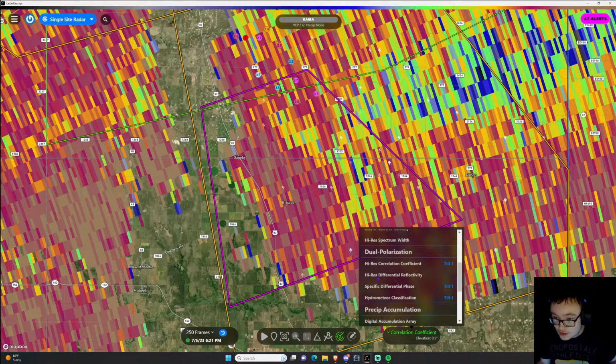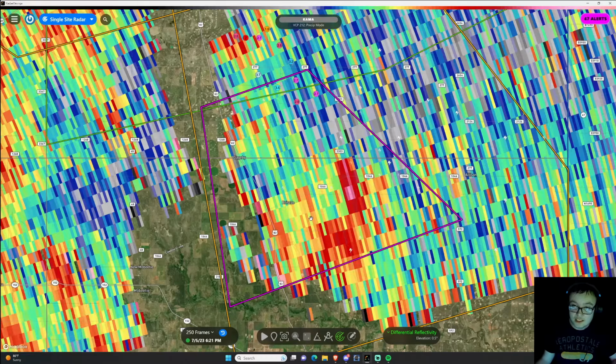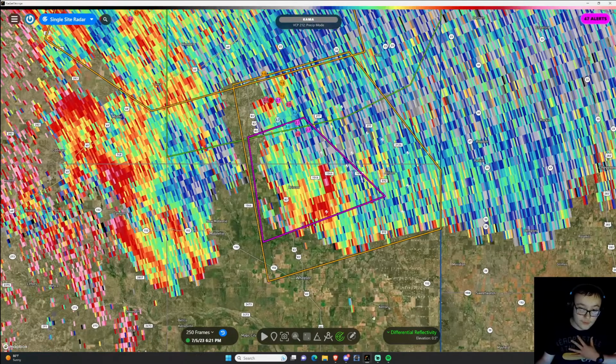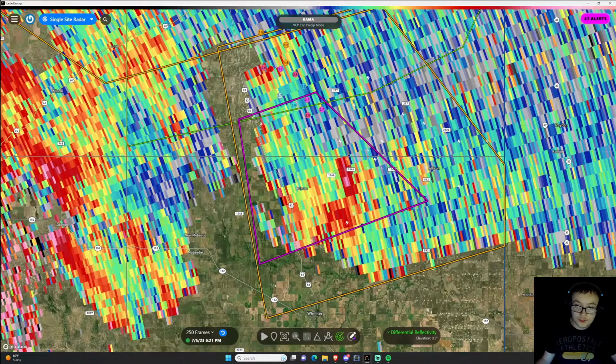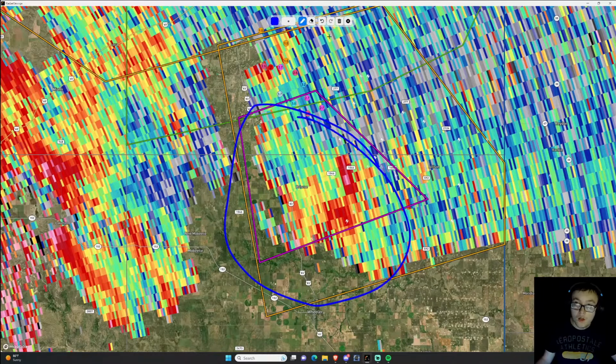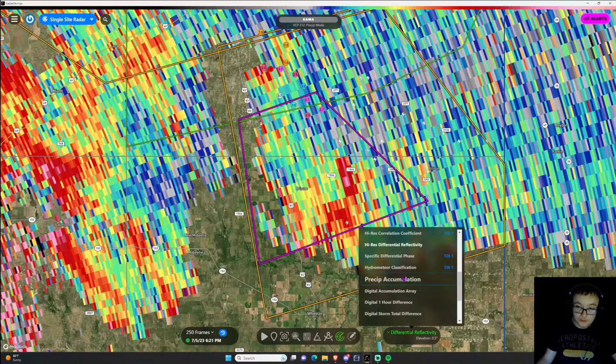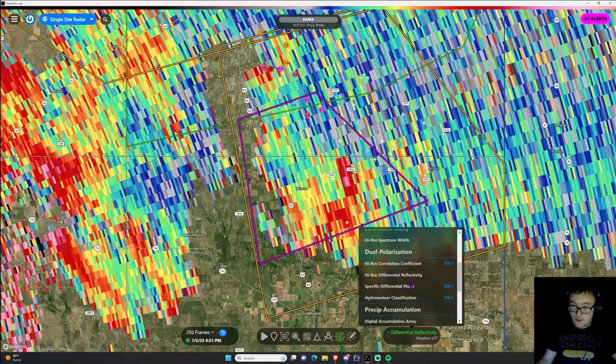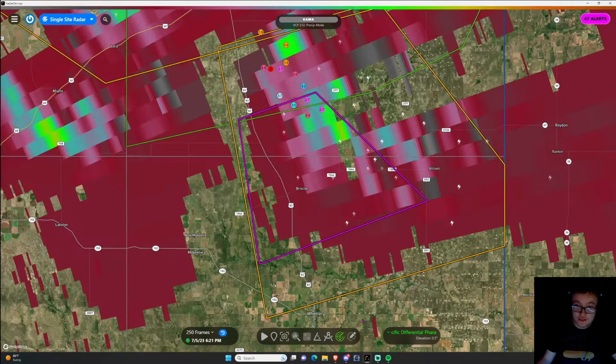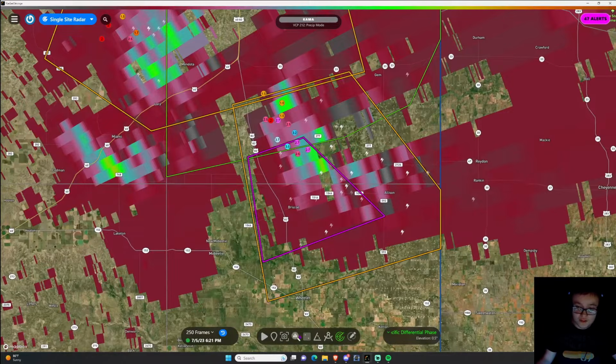And then we're going to go to high-res differential reflectivity. Now this, I just haven't gotten the use to learn. I don't know what it's used for at all. This is a product that I recommend you stay away from because to me, it's just too confusing. And then under that, we've also got this as well. Another product that's pretty confusing.